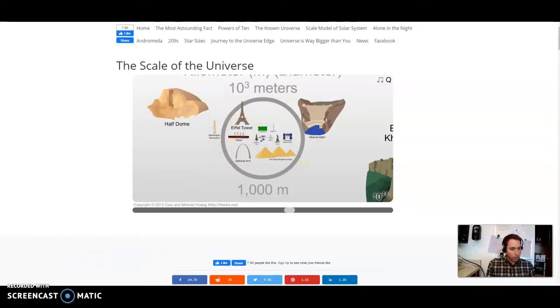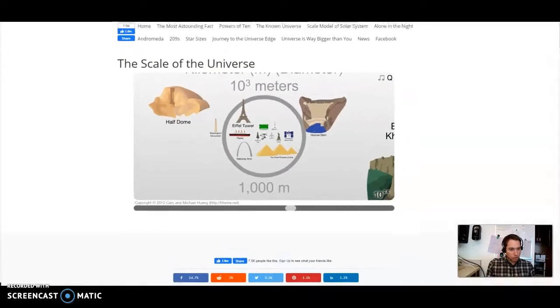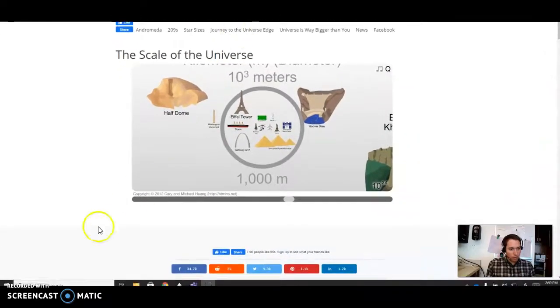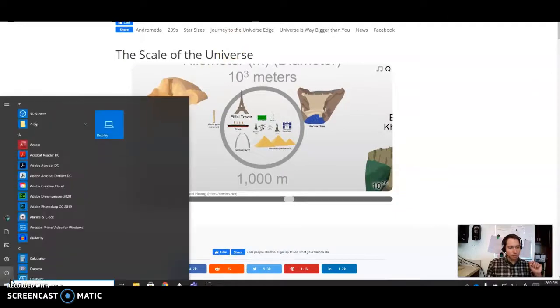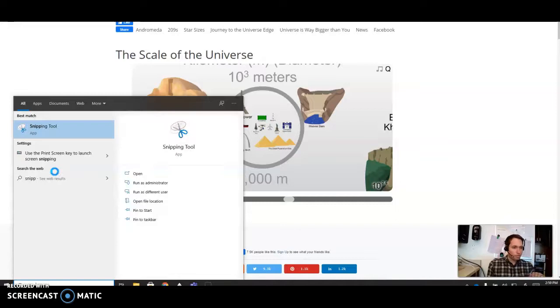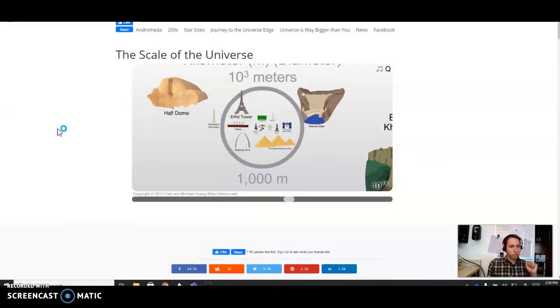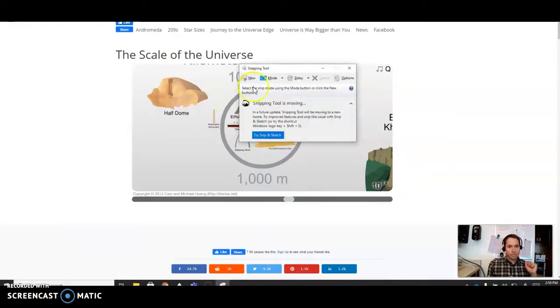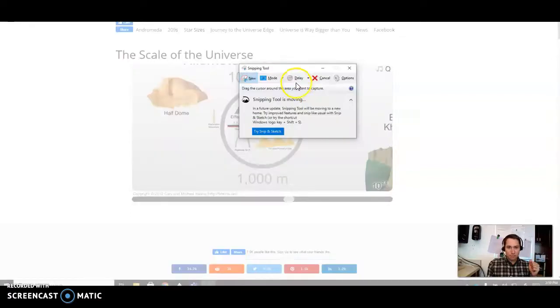So I can go to Window. Make sure you guys can see this. I guess I got to move this whole thing. Oh, I don't know if you can see my window. If I open up Windows, I would start typing in snipping tool. Open it up. You can hit New. You can also use the snip and sketch, same idea. New.